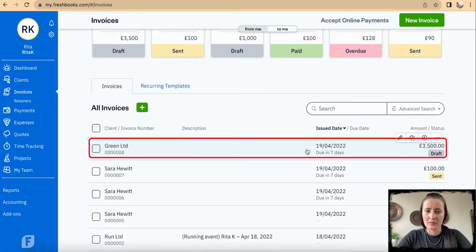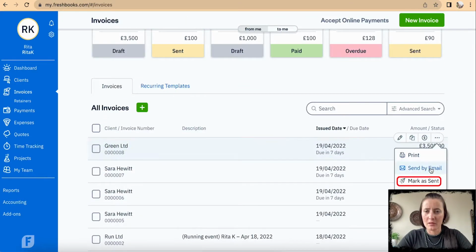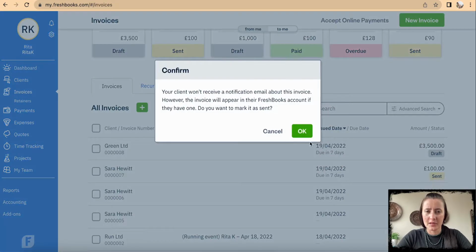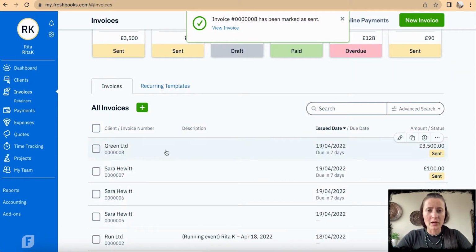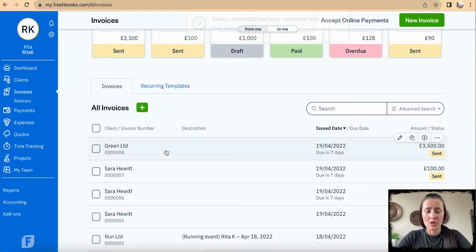and when we look here, the invoice is there. We'll mark it as sent because I haven't added an email. So this is a way how you can convert your quotes or proposals to an invoice on FreshBooks.